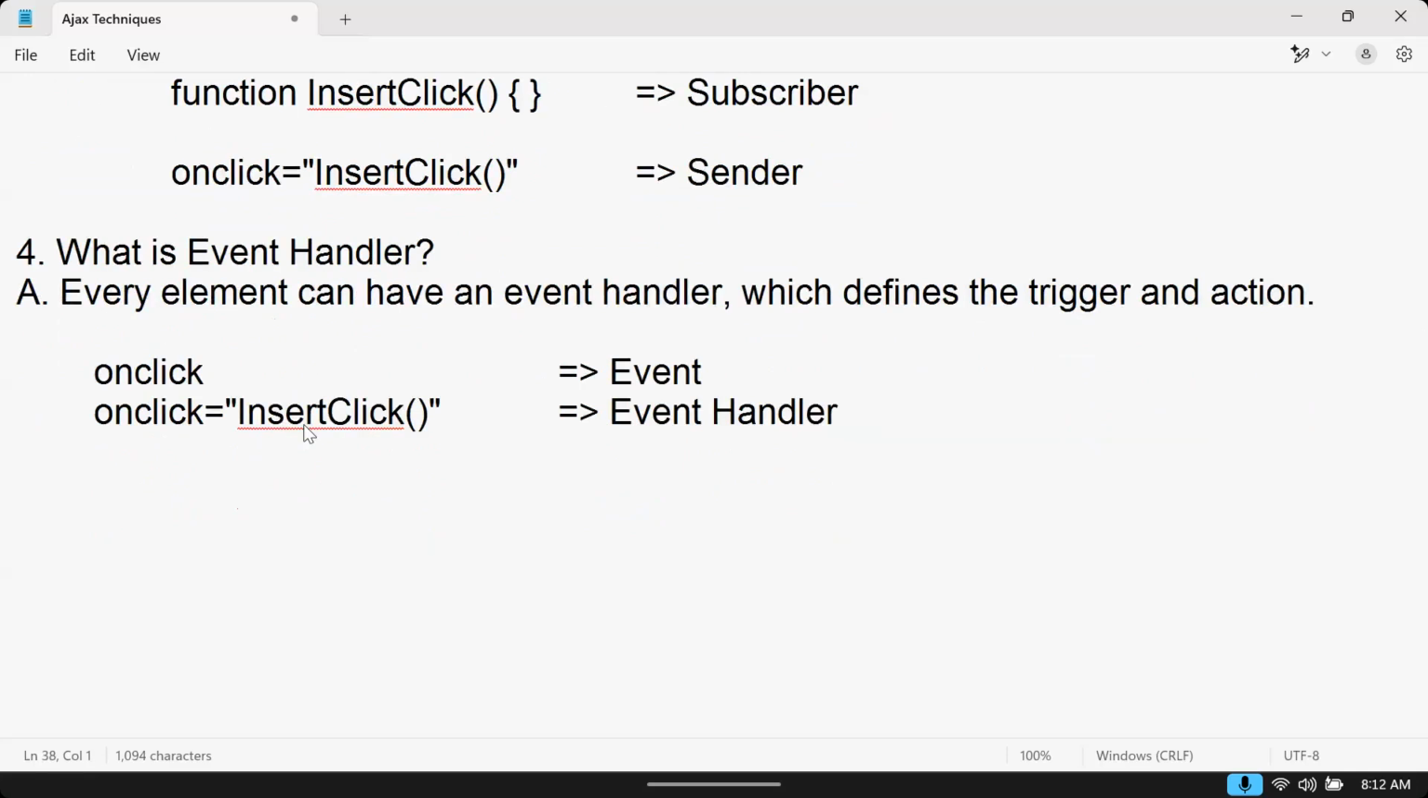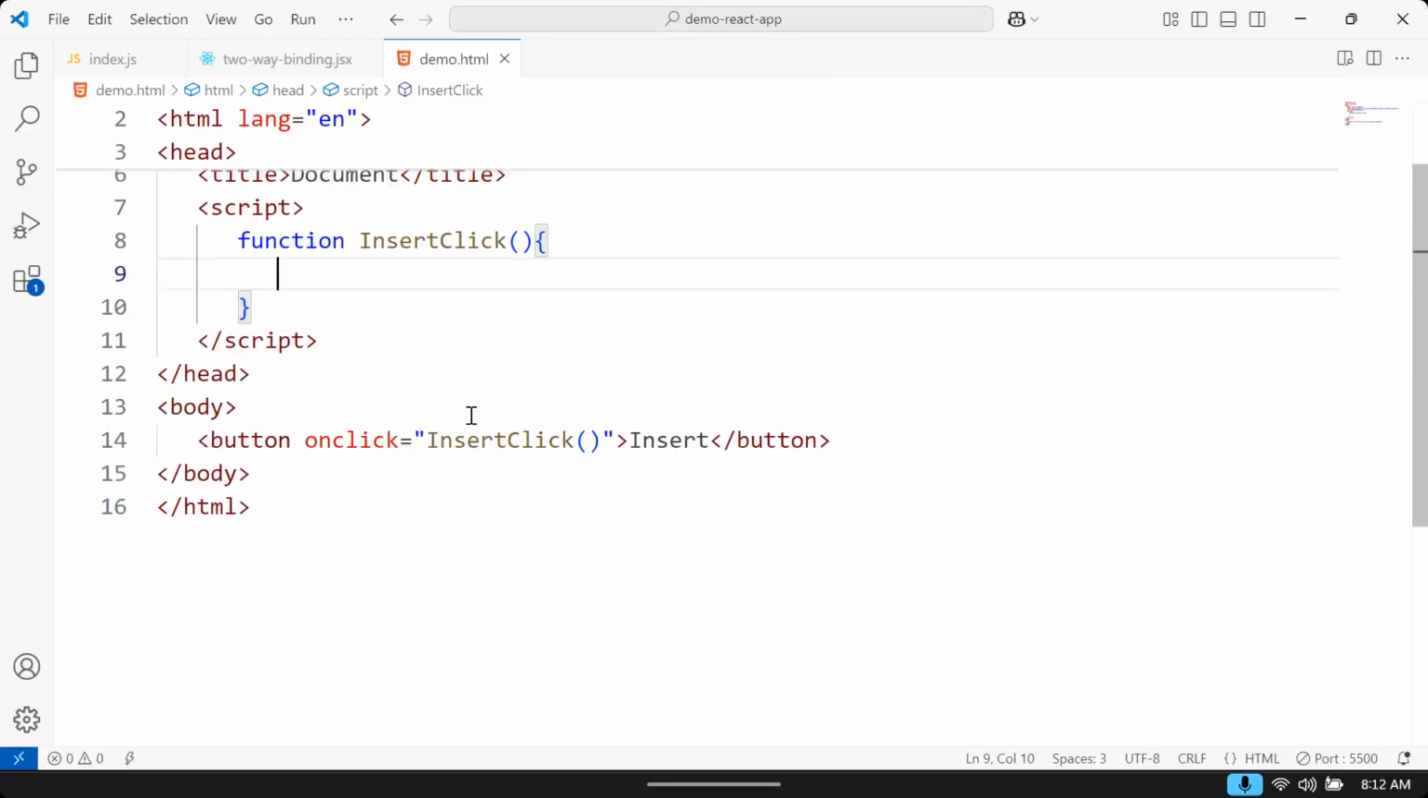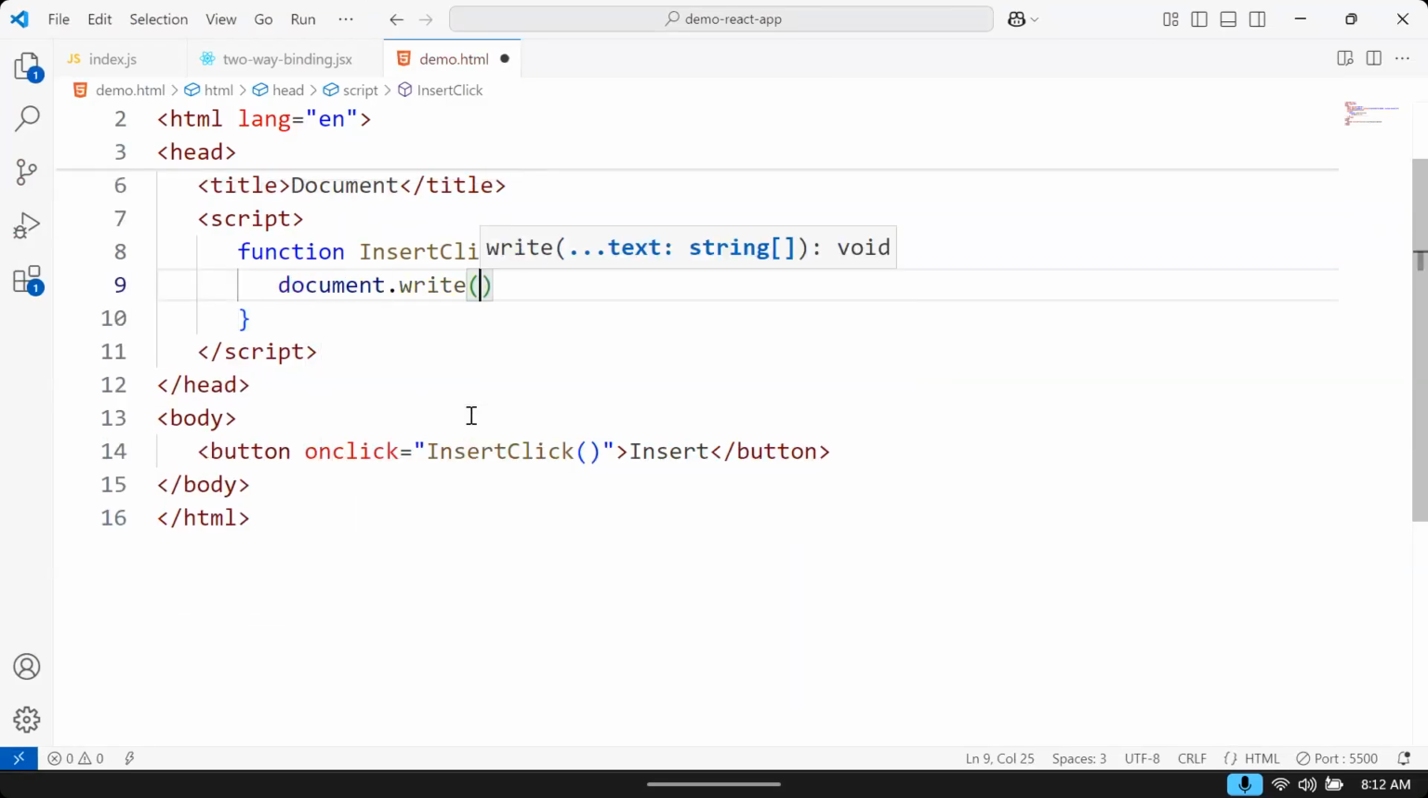Now, without an event handler, can we write events? Yes, we can. JavaScript allows us to write events without a handler. We can write events through listeners. JavaScript has event listeners, and through an event listener you can write events. Event handler is okay, so why do we need a listener? Say you have a button, and I will put document.write inserted.